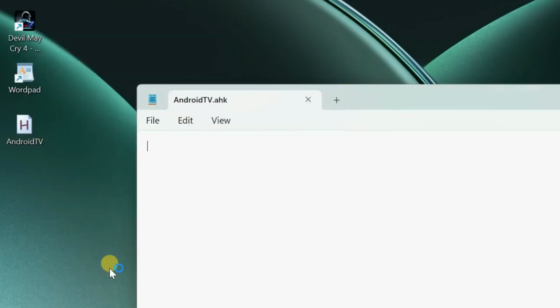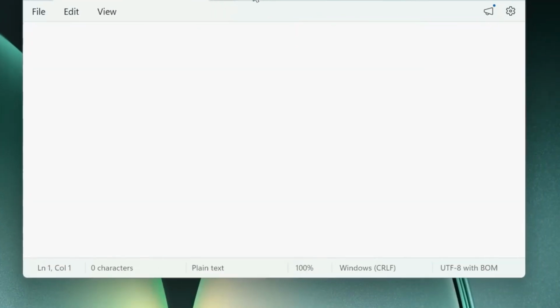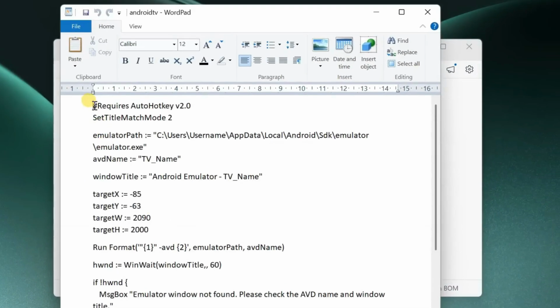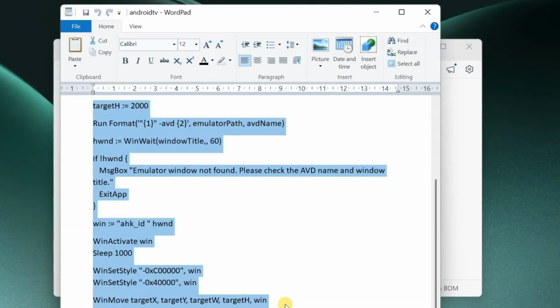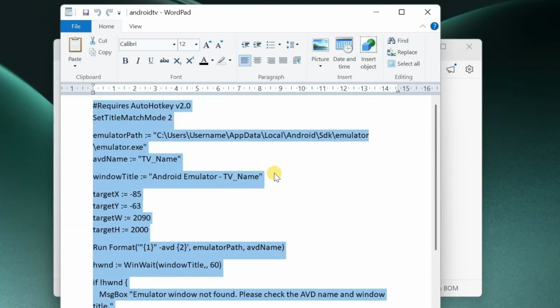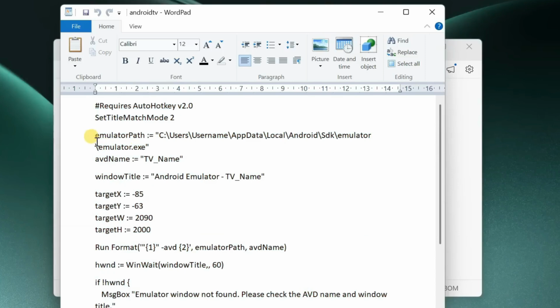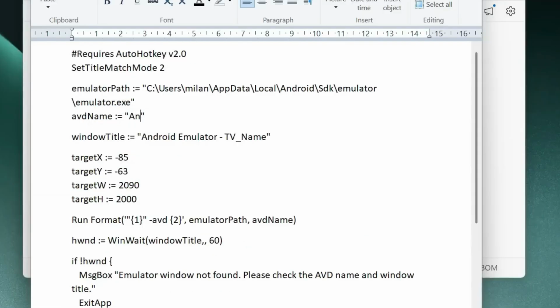Before pasting the script, there are 2 things you need to know. The first is the Android emulator path. In most cases, the emulator is installed in the Android SDK directory. The exact path may vary depending on your Windows username, so make sure you update it accordingly. The second thing is the virtual device name. This must match the name you used earlier when creating the Android TV device. In my case, that's Android TV.